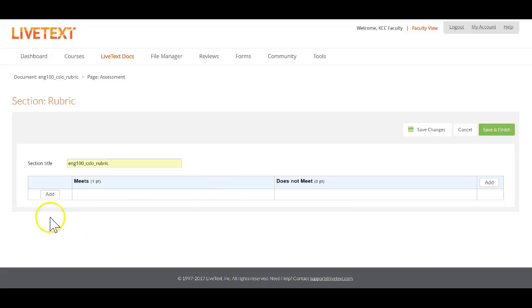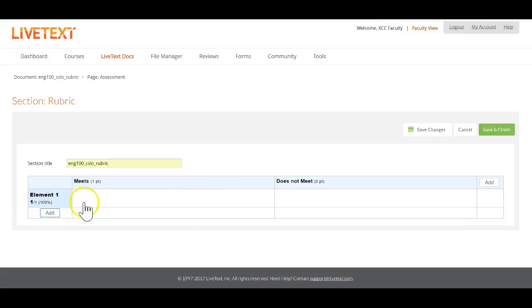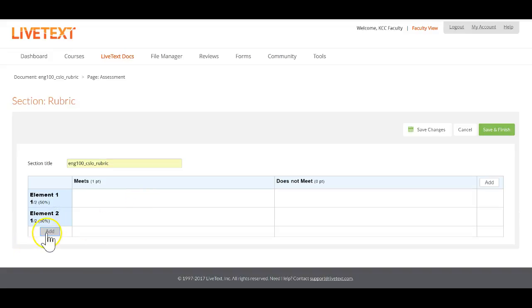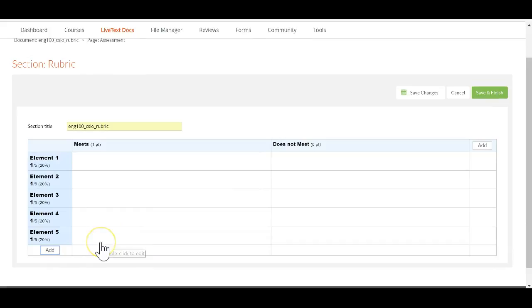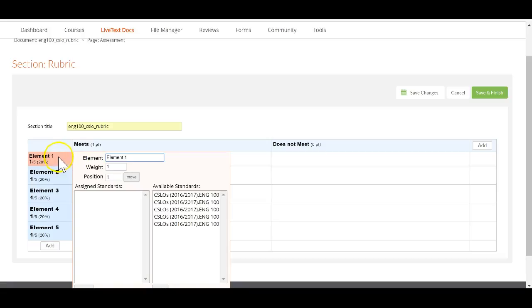The next thing we're going to have to do is to populate the actual elements that we're going to be measuring in this rubric. And I'm going to add 5 rows here because we're going to create a very basic CSLO rubric. So once I add my 5 rows, I can edit these cells in each of these rows by just clicking on that cell.